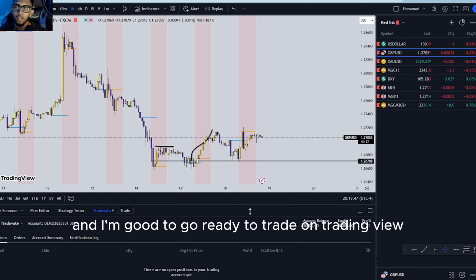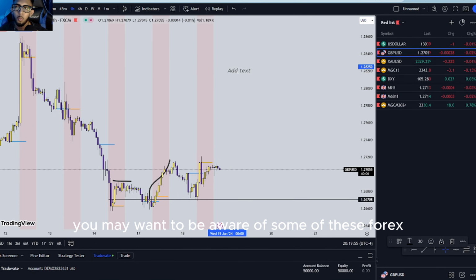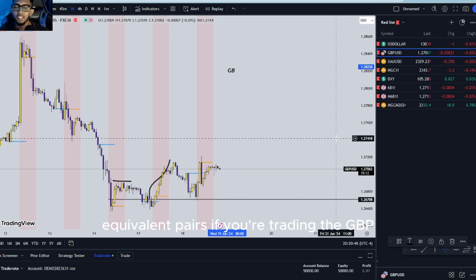You may want to be aware of some of these Forex equivalent pairs. If you're trading the GBP, you're going to want to look at the 6B chart. If you're trading the Euro, you're going to want to look at the 6E chart.